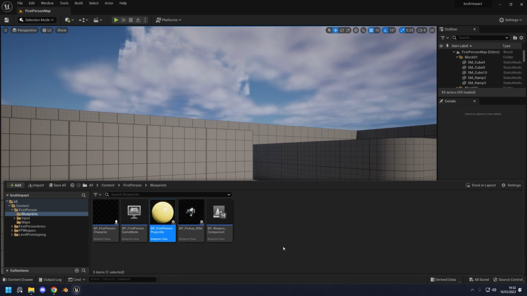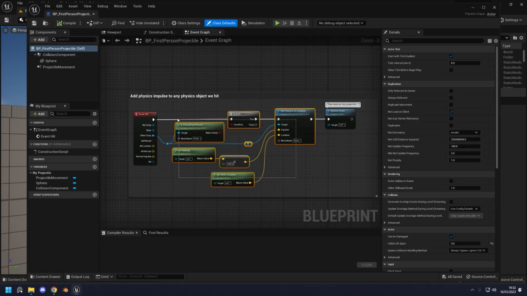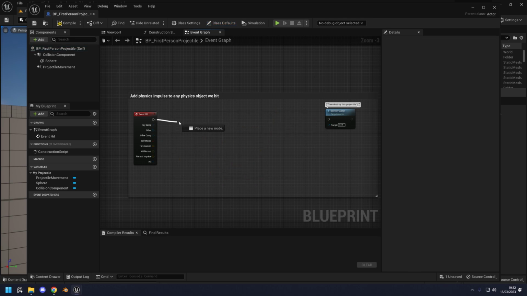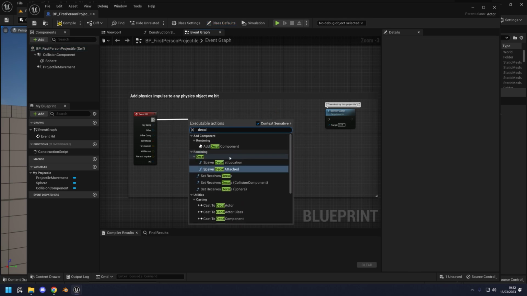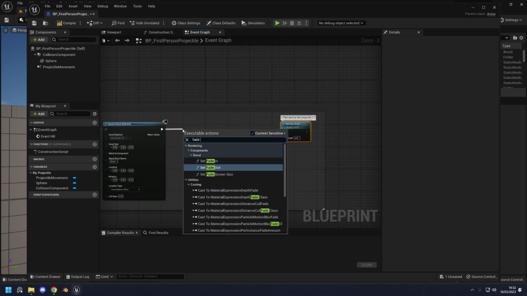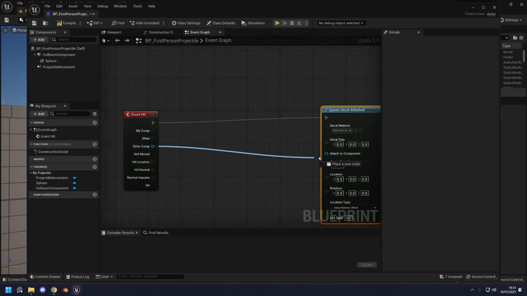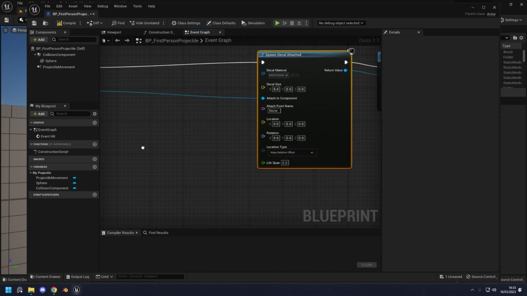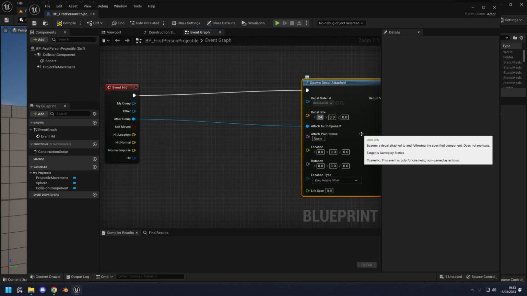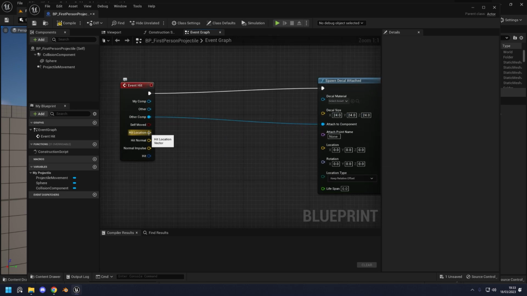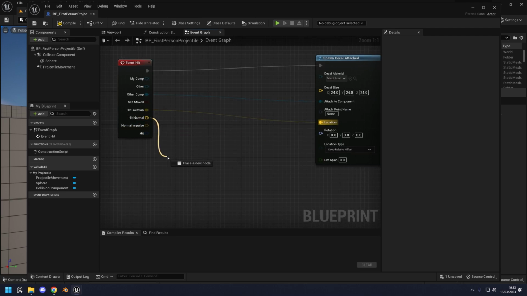I'm going to open the projectile blueprint and delete all of this because it doesn't matter for the purposes of this video. Within the projectile blueprint, add in a spawn decal attach node followed by a set fadeout node and use the destroy actor checkbox based on your needs. Plug the other comp socket from the event hit to the attach on socket of the spawn decal and set the scale to whatever you like. Attach the hit location to the location on the decal node.